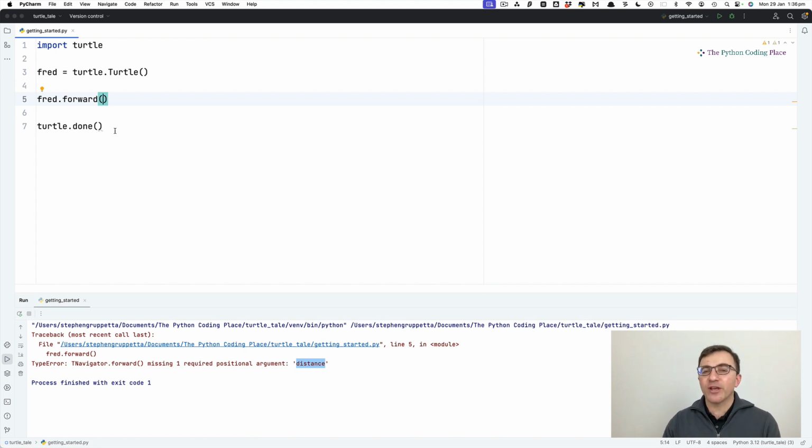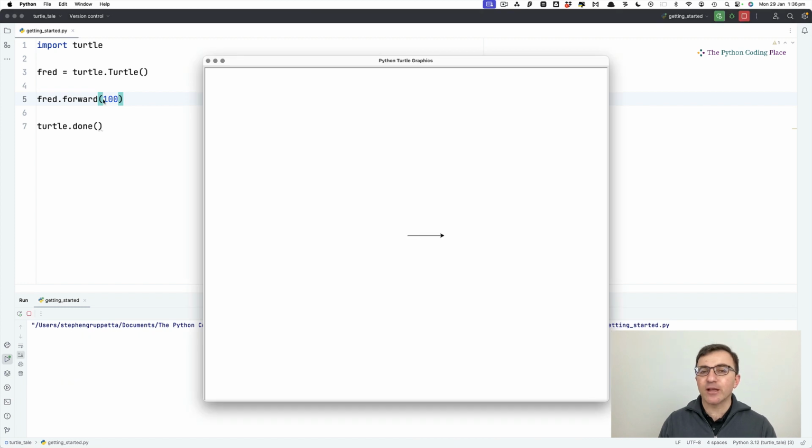And where do I put that information? Within the parentheses. So the parentheses serve two purposes, if you like. They're a way of telling Python, do this command and do it now. But if the command, we will call these functions or methods, but for the time being it doesn't matter what they are, they're an instruction for Fred. If they need more information, this extra information goes in the brackets. For example, 100 pixels. And now you can see that Fred has moved forward by 100 pixels.